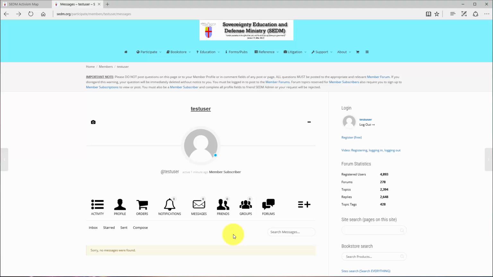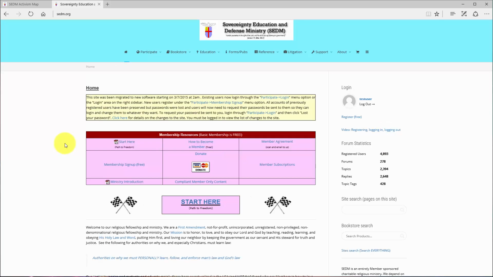So let's go back to the opening page. So this concludes our treatment of locating and contacting members in your area. We hope you've learned a lot.